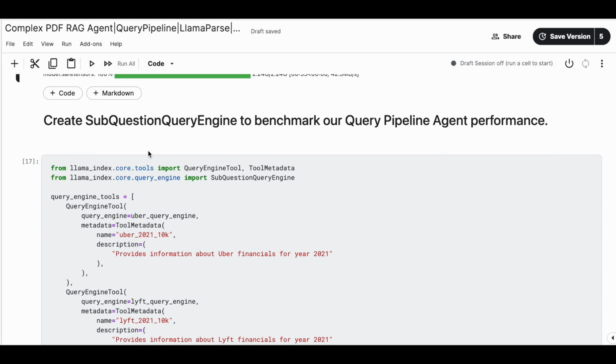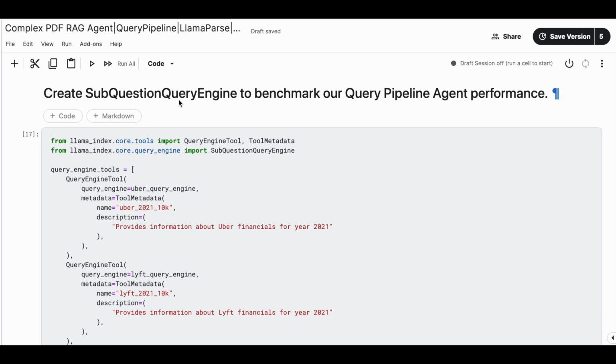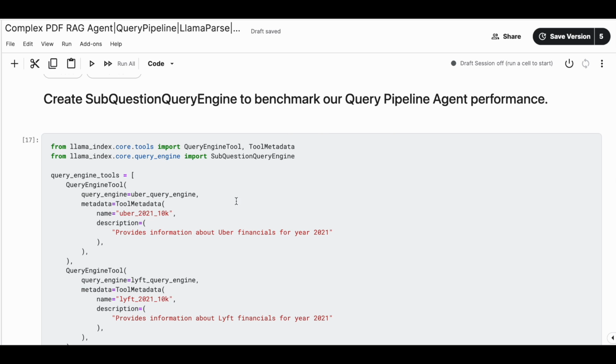Then I'm creating a sub question query engine. So what I will do, I will try using QueryPipeline, I will create my own sub query engine RAG pipeline agent. But just to benchmark how my agent will be performing as compared to the default option given by LlamaIndex. So you have to import this sub question query engine. It also just creates sub questions and calls different tools. So I'm just using it to benchmark the performance.